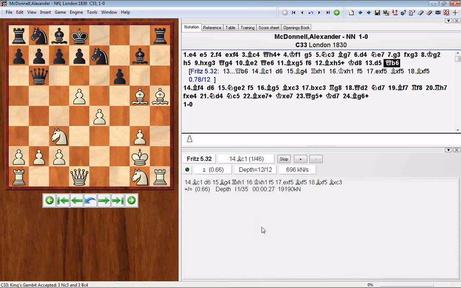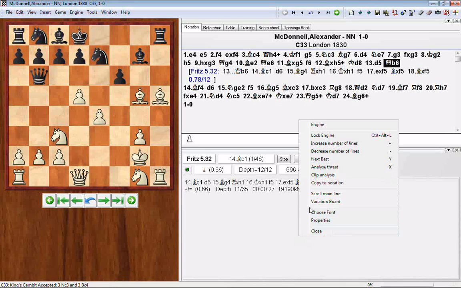Well, we can have Fritz show us that as well. And the way you do that is you right-click, again, right-click in the engine analysis pane. And there's a command here called Analyze Threat. And that's what we're going to select, Analyze Threat. You can also shortcut it by just hitting the X key on the keyboard. But that's not nearly as visual, so we're going to do it this way instead.